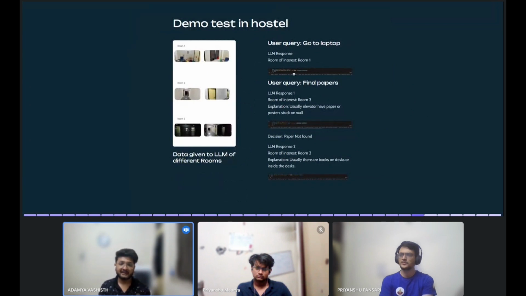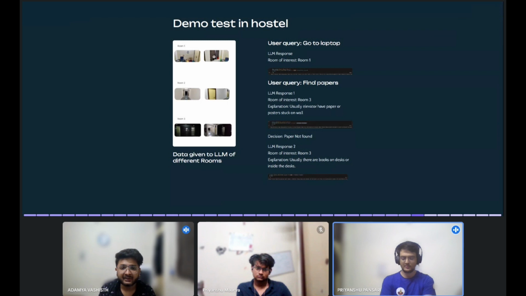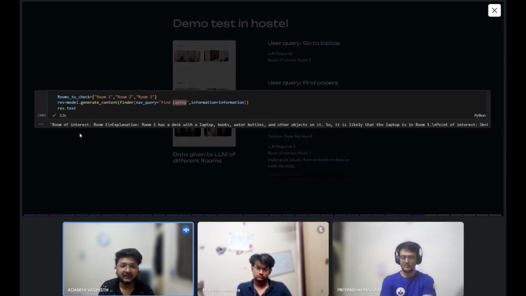Now we did a demo test in our hostel. The first thing we did was ask our LLM a basic thing. We wanted to find the laptop, and these were the room details that our model had. The answer we got was that the room of interest is room 1, as it can see that the desk contains the laptop.